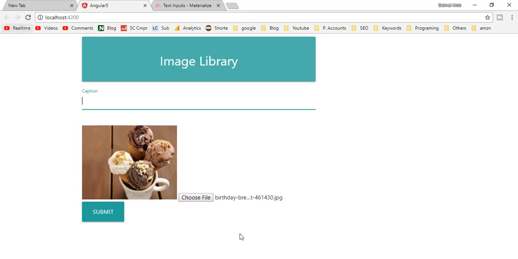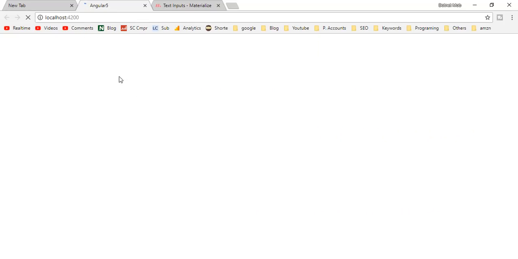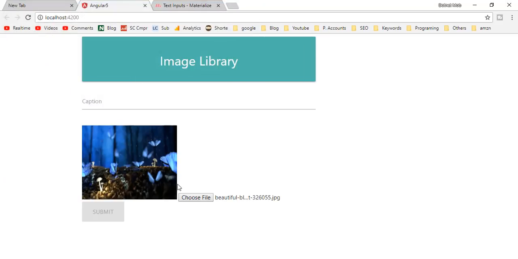Now let's try that. Let me save these files here and back to the application here. Initially you can see that this submit button is disabled already. Now if I try something inside this text box, you can see that this button won't work. Let me clear this caption text box and try to select an image for upload here. Still submit button is not enabled. In order to enable this submit button, both of these fields must have a value. Okay, so here it is.